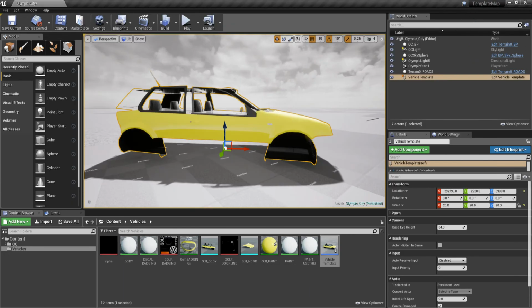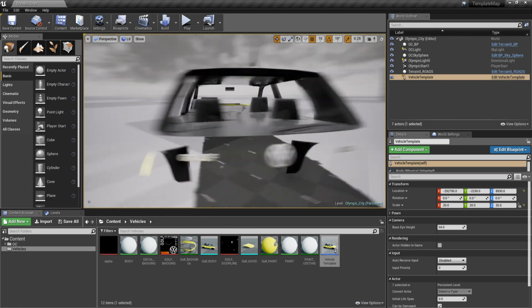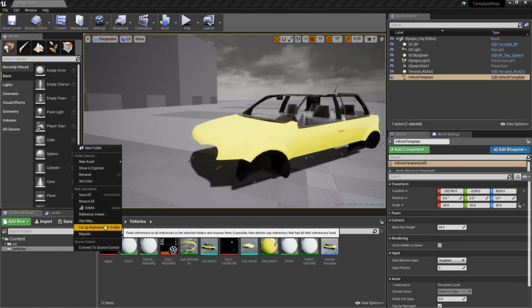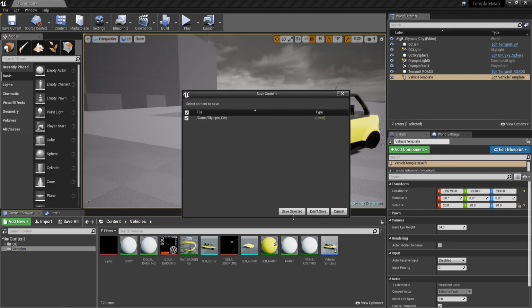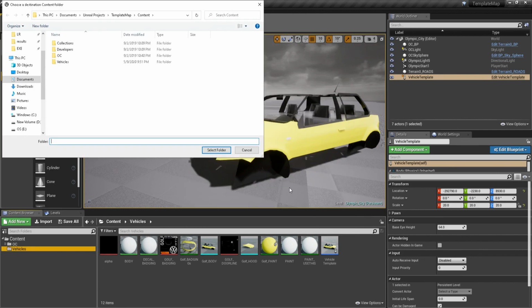This is just a brief look of how to add vehicles into Project Universe. You can always migrate this folder and then make a content folder.